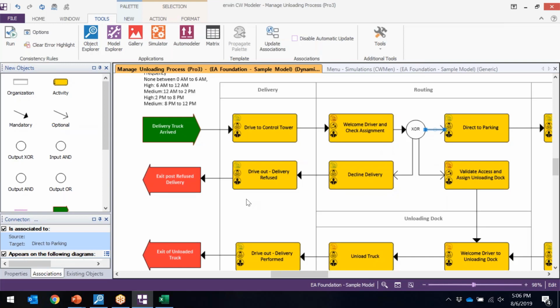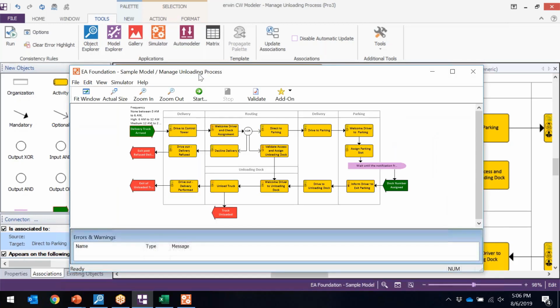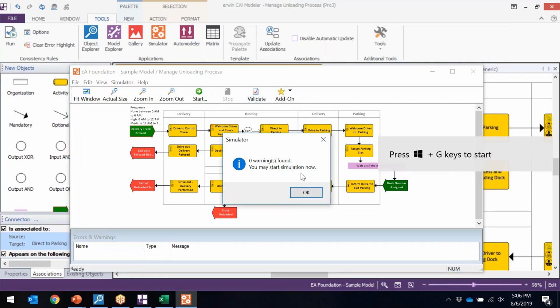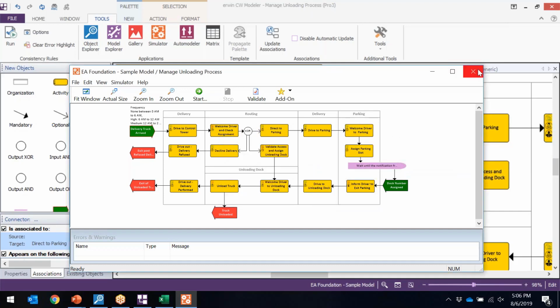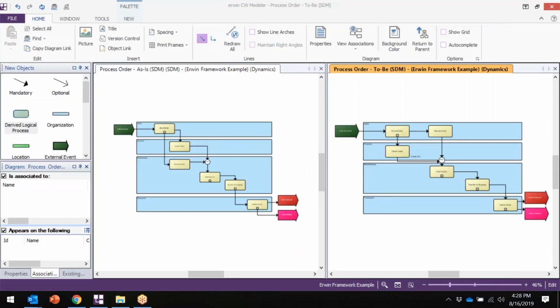So now that we've put the line back in, we can click on the simulator button and validate that diagram. And now it should be ready for simulation, which would give us the same results we had before. So in order to get different results, you can always just click on the validate button. You can see there's 0 warnings, so we may start our simulation. So I'm going to close this since we have already done this.